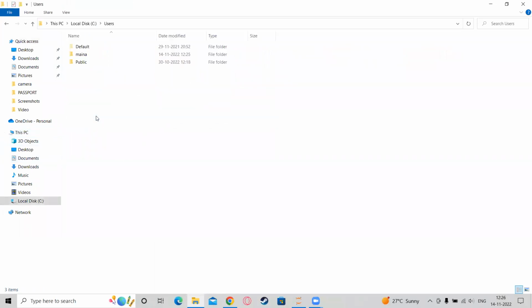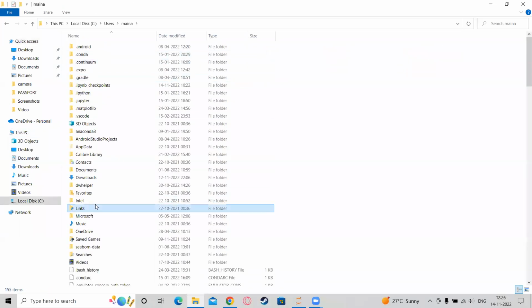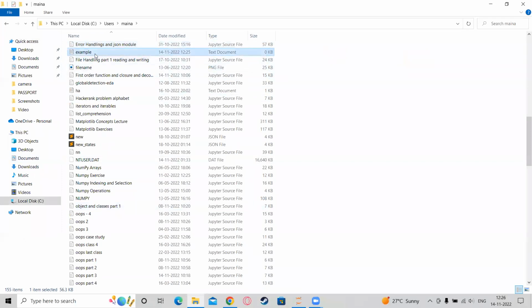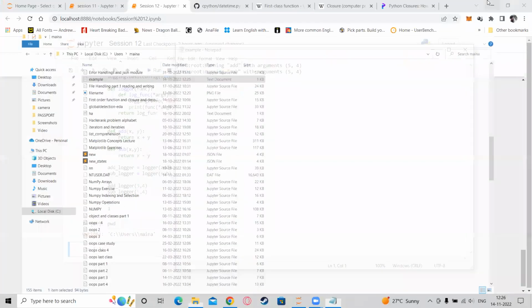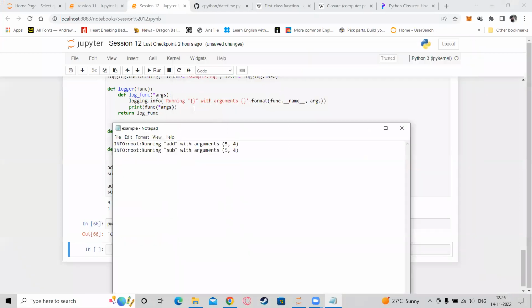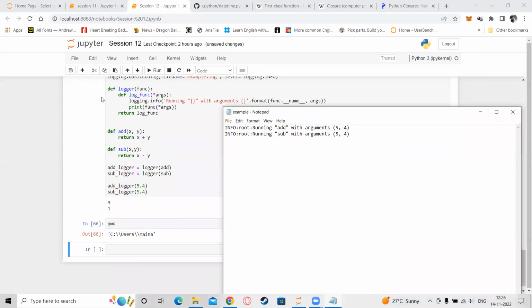Go. You can see the info we tried to print. The info is running the add function, because we are giving the format function name with the arguments we are passing. Clear? So we created one log file based on whatever we are doing here. That's one really good example of creating a log file.